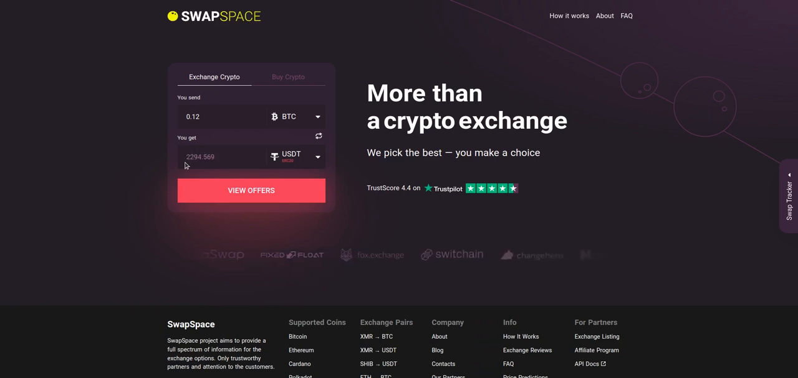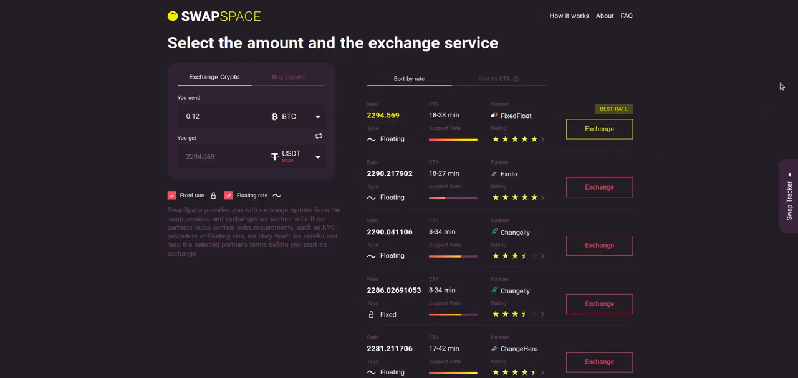Be sure that you are not sending an amount less than the minimum one, because there is a minimum amount for every exchange. After that, press the View Offers button. Here you'll see the list of exchange services that provide BTC to USDT swaps.